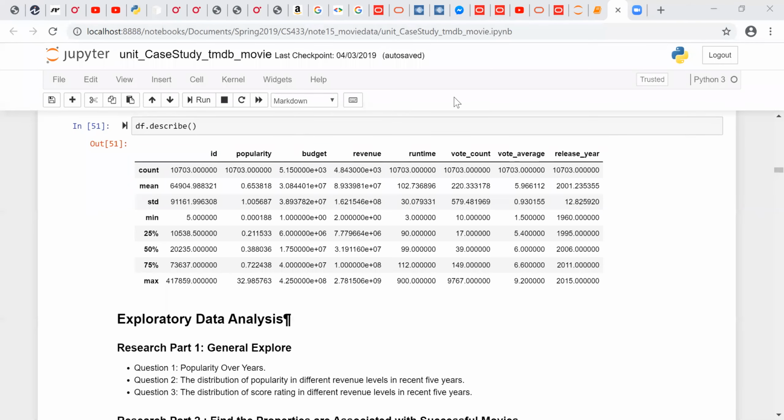And for part 2, what it's going to investigate is to find out what features are associated with movies that have high popularity, and also the features associated with movies that have a high voting score. Okay, so that's part 2 research. So let's move to part 2 research first.